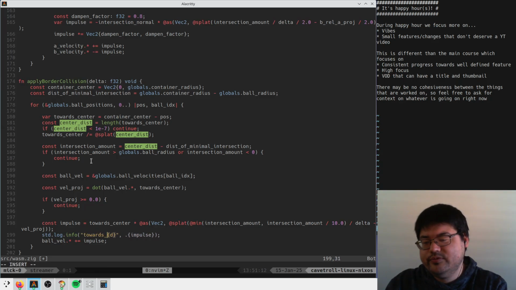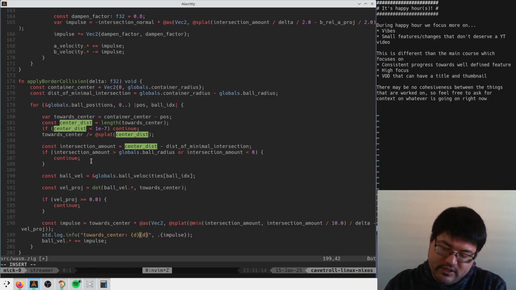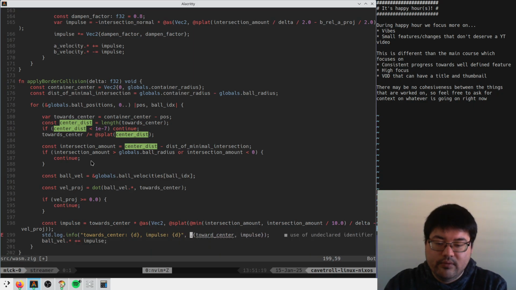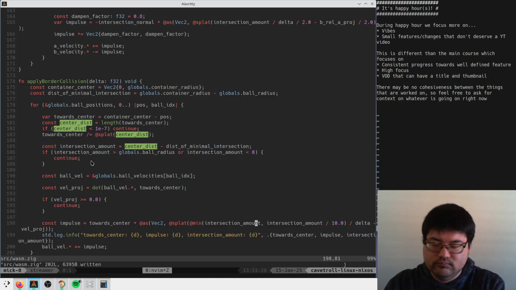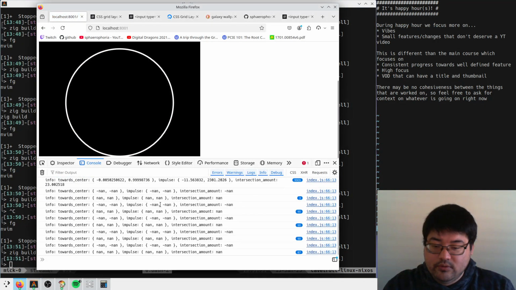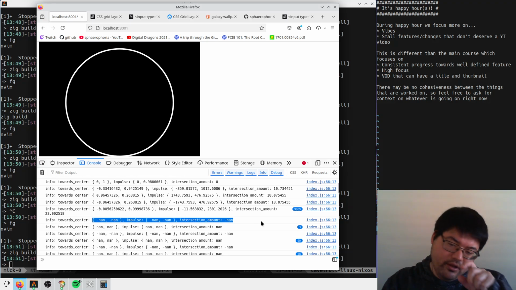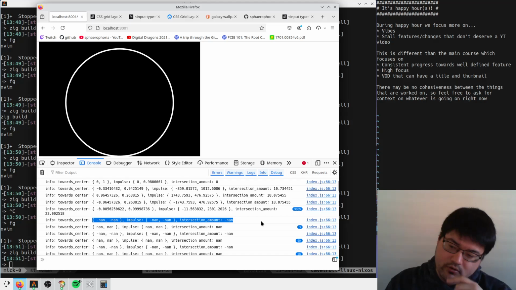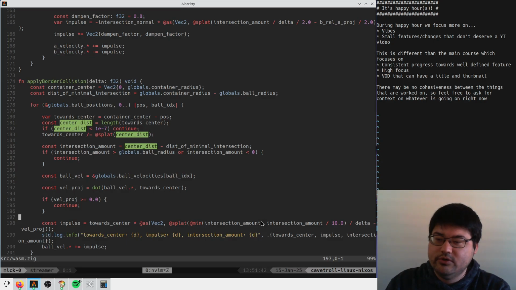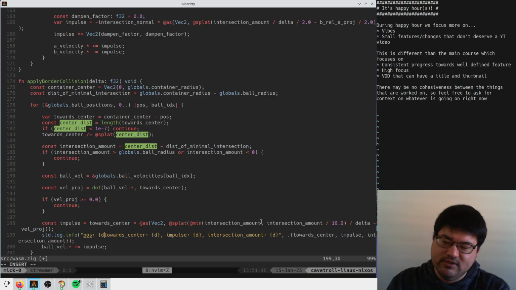Towards center vector is this. Impulse is this. And I guess the intersection amount, how much of these overlap. All of them? Is our position also messed up? Is it possible that we applied some sort of bogus impulse on a previous iteration?